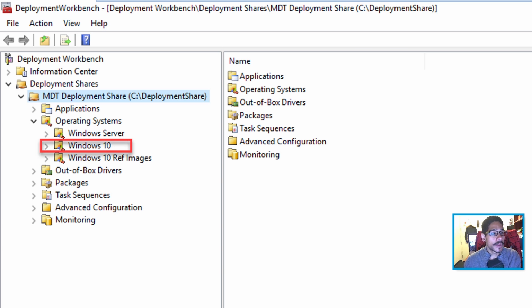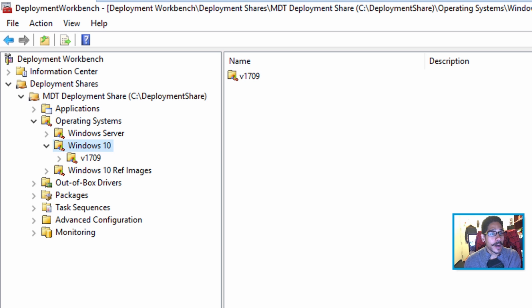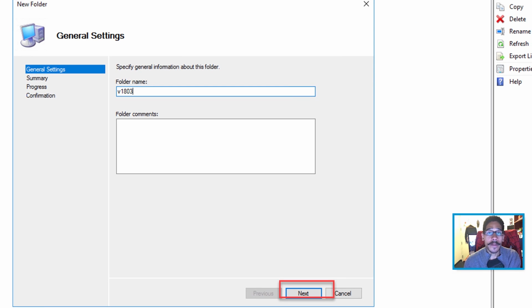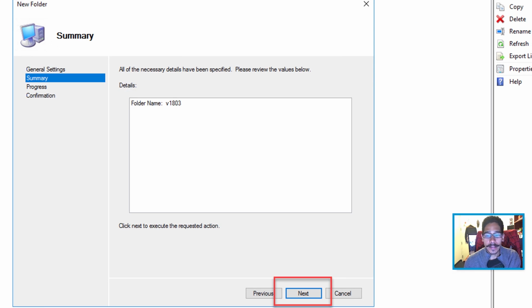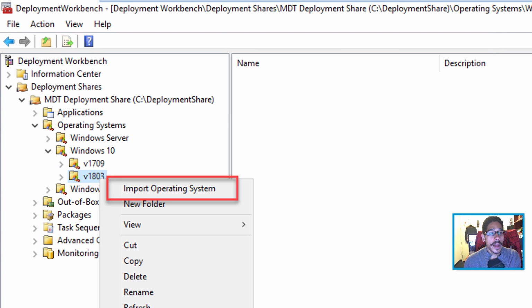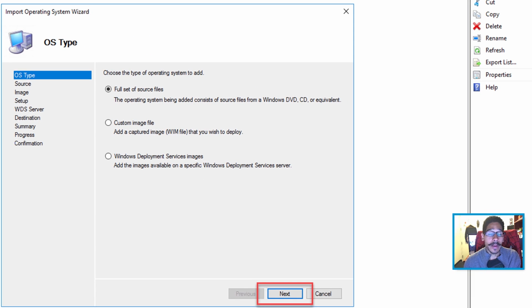This is my way of doing things within the MDT environment, so it's going to be different for you guys. So I expand the Windows 10 folder, and within here, I'm going to create an additional folder. Right-click on it, new folder, give it a name, and I'm going to call it V1803, click next, next again, finish, and we're done.